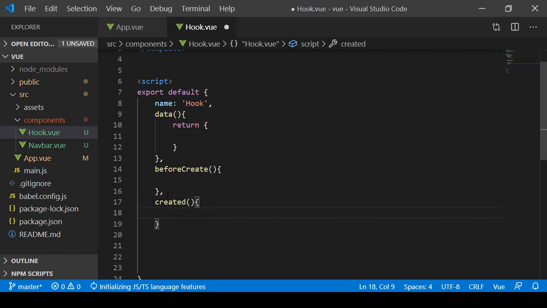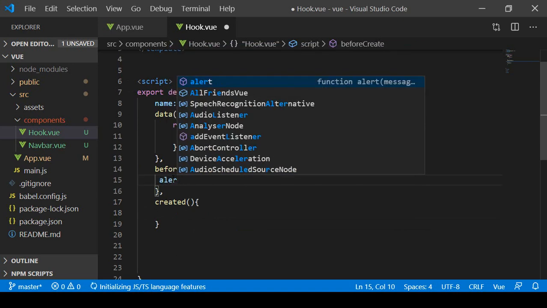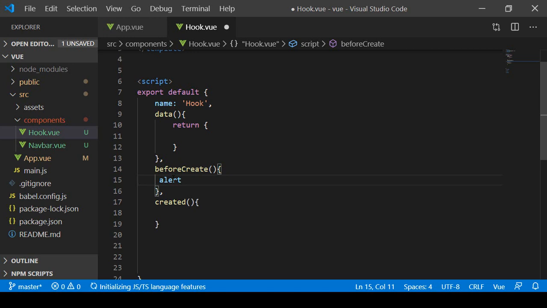Okay, so in that particular position, first of all I want to check it. Better I define an alert, and for the alert I want to use a message, the before. I just simply define it as a beforeCreate hook. Then that message will be displayed, and after that there is created. When it is created, then this alert should be displayed as a created hook. So I just simply name it as a created hook.